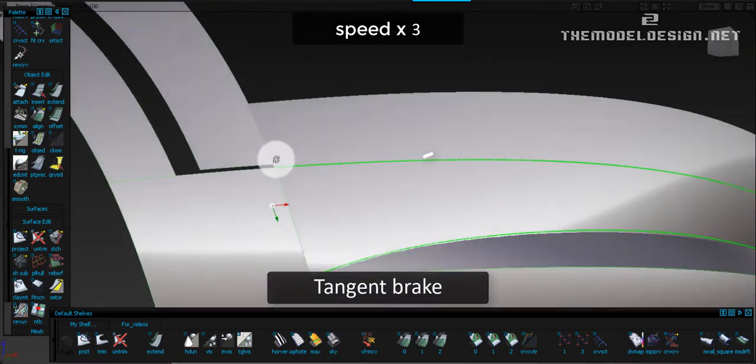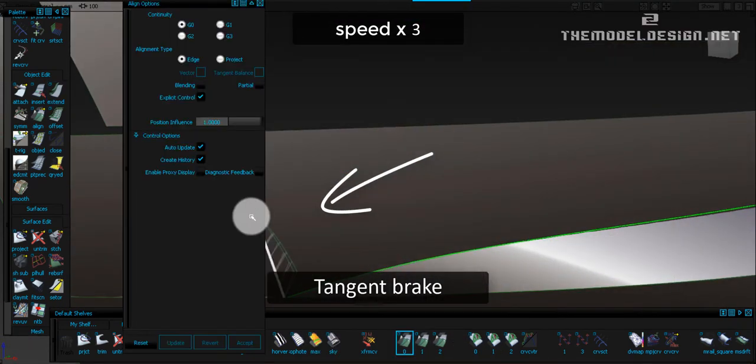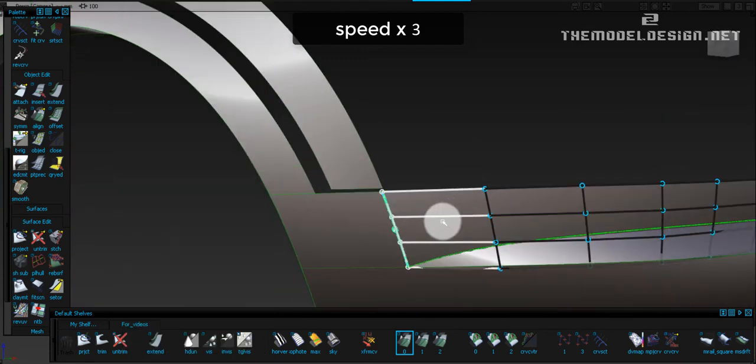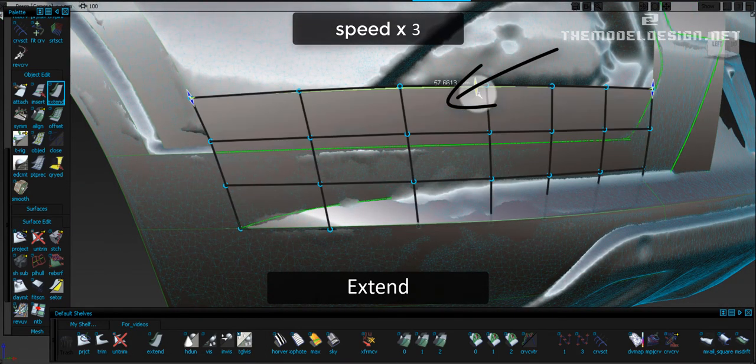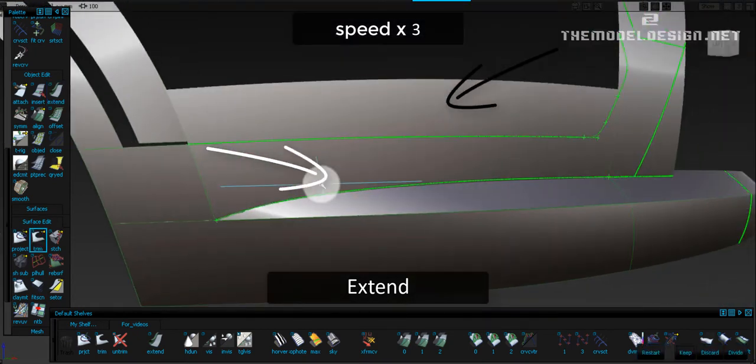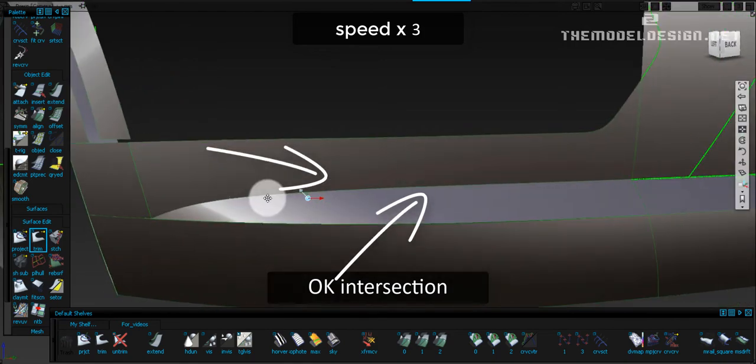We have a tangent break, but this is not a problem. Let me just align that, and also we could make it longer because we need to cover up this area. We have an okay intersection between these surfaces. Let's trim them away and compare them to our scan.